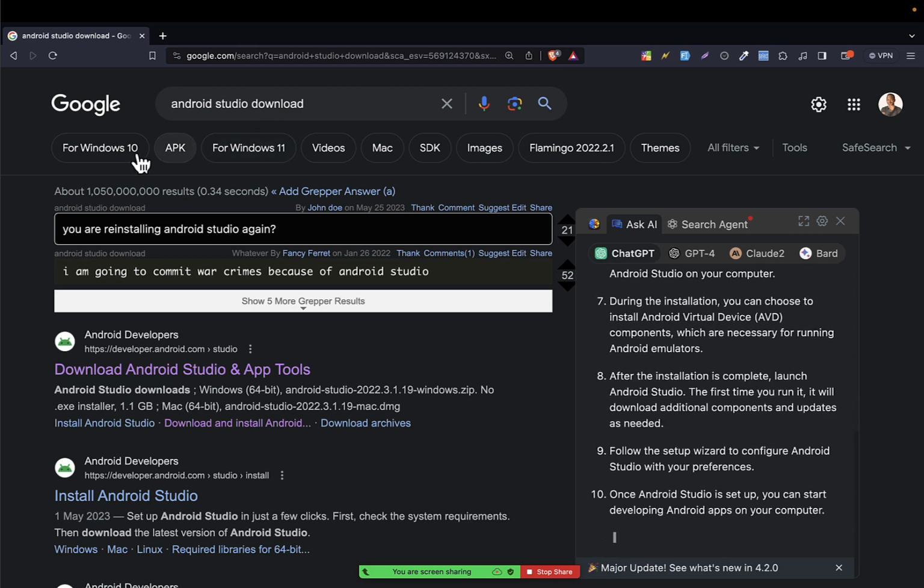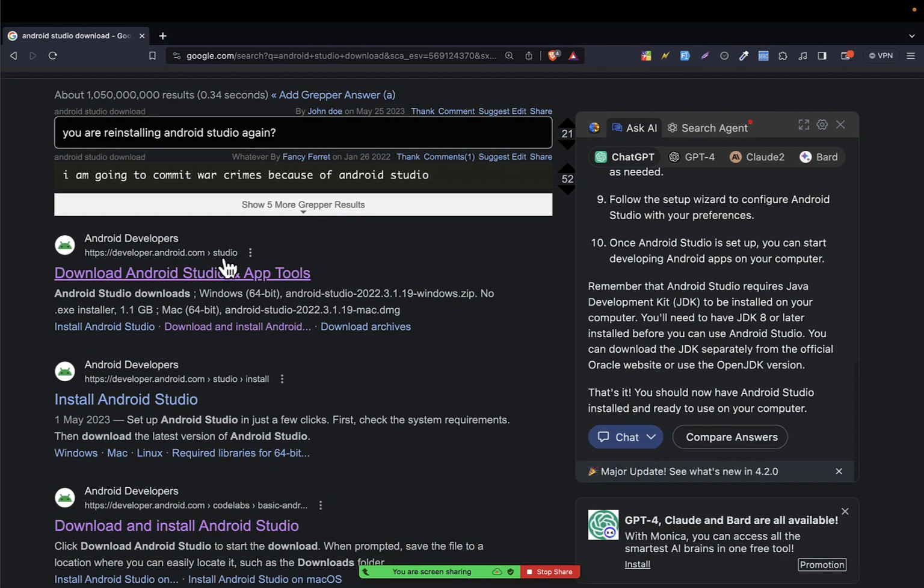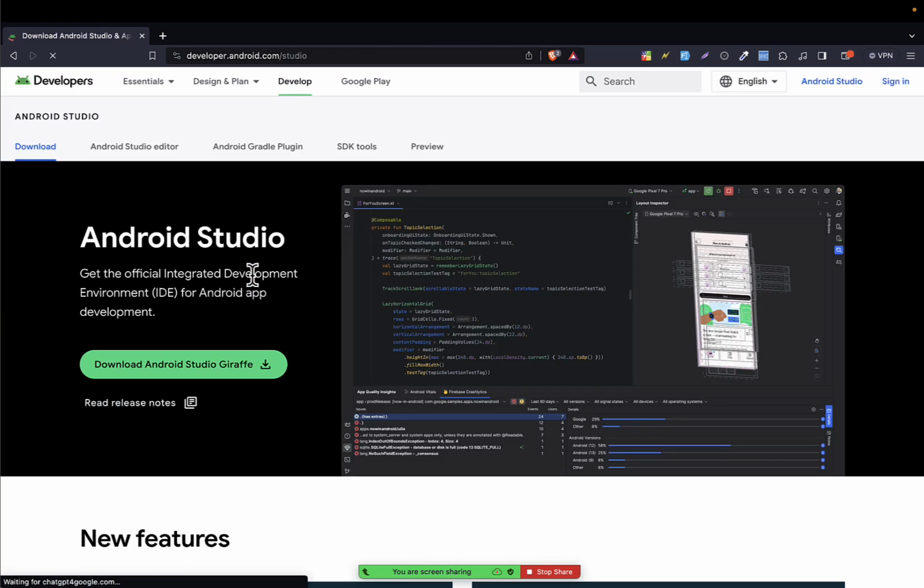So go ahead and search download Android Studio, like this. Then click on download. When you click on download, it will take you to the place where you're going to download Android Studio. This is the website of download. The first link will take you straight there if you search that.